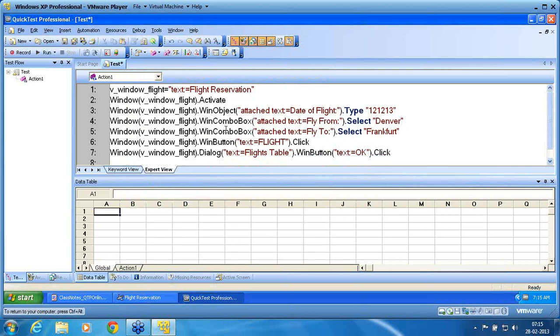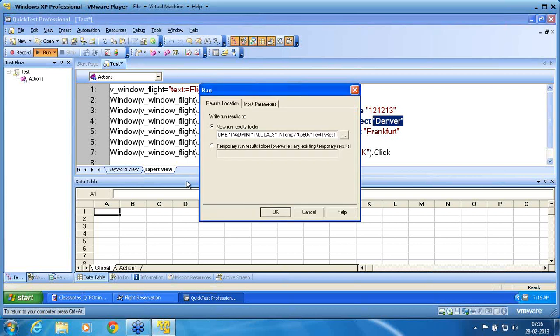His problem is, this Denver I want to choose randomly. That is his aim. If I need to do randomly, first thing I need to know is how many counts are there in that list box. Without knowing the count, I cannot choose randomly. Before I do that, let us first run the script, make sure this script works. So first level, then we solve his problem.